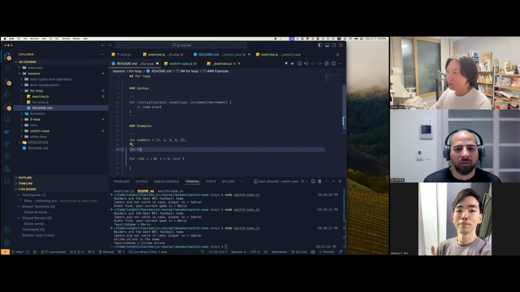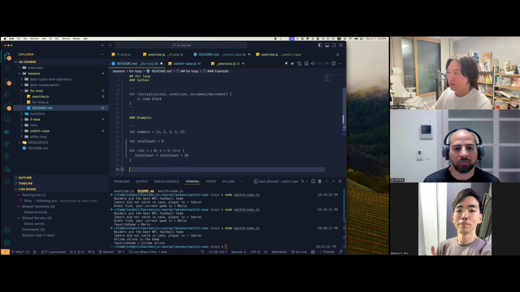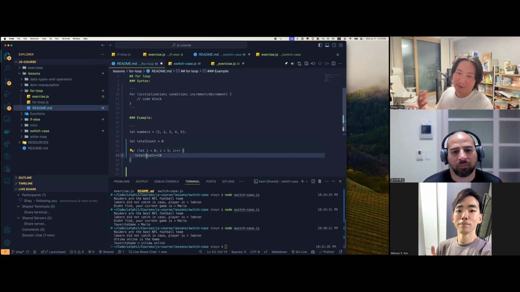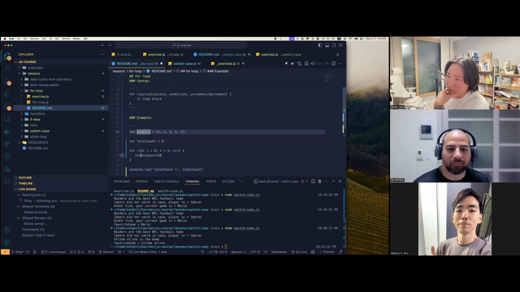Okay. I have a total count, and I set that equal to 0. And then I need to make total count equal total count plus 10. And by the end, let's do it the right way. What would you expect total count to equal at the end of this whole thing? The first time i is 0, we're going to add 10 to total count.